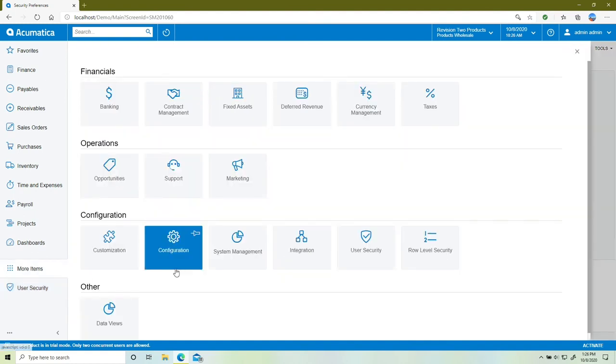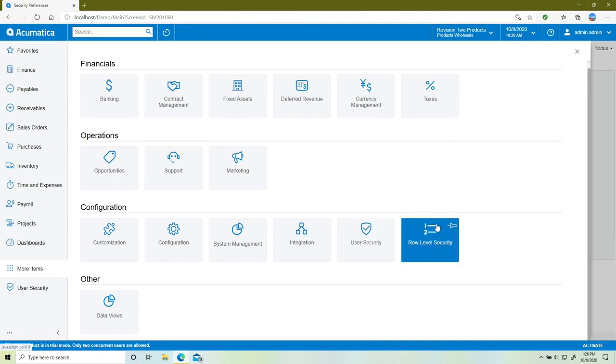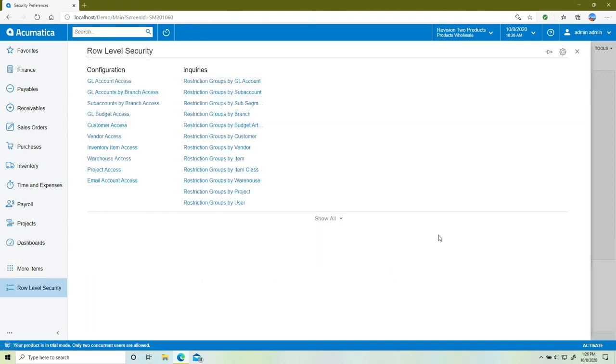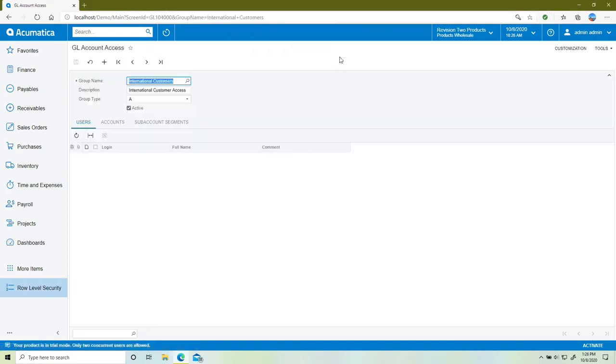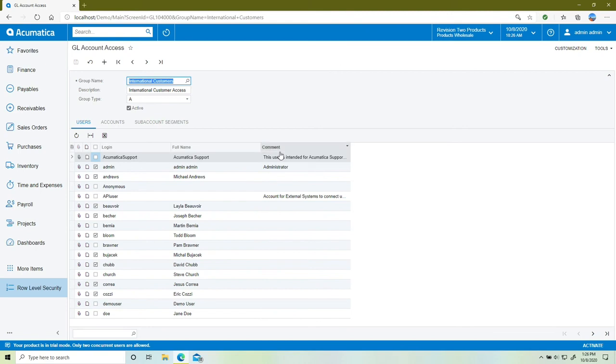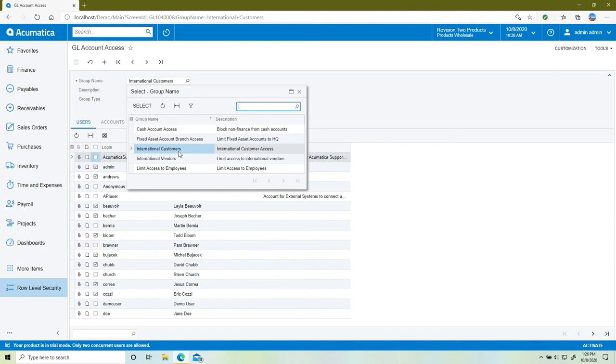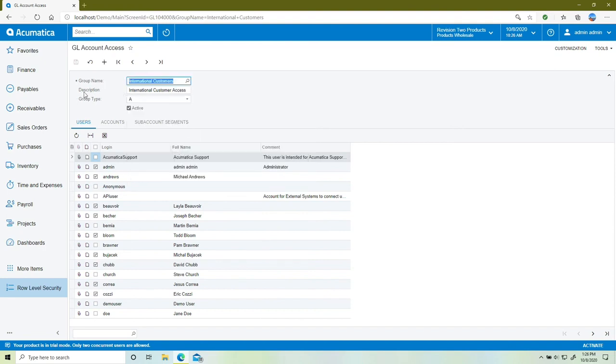Now we're going to quickly talk about our second security category here, which is row-level security. So we'll look at our first one under configuration, which is our GL account access. And here we see our row-level security screen. So this is going to have a group name. So in this case, we're looking at international customers. It gives us a description, which is access for international customers, and we have a group type.